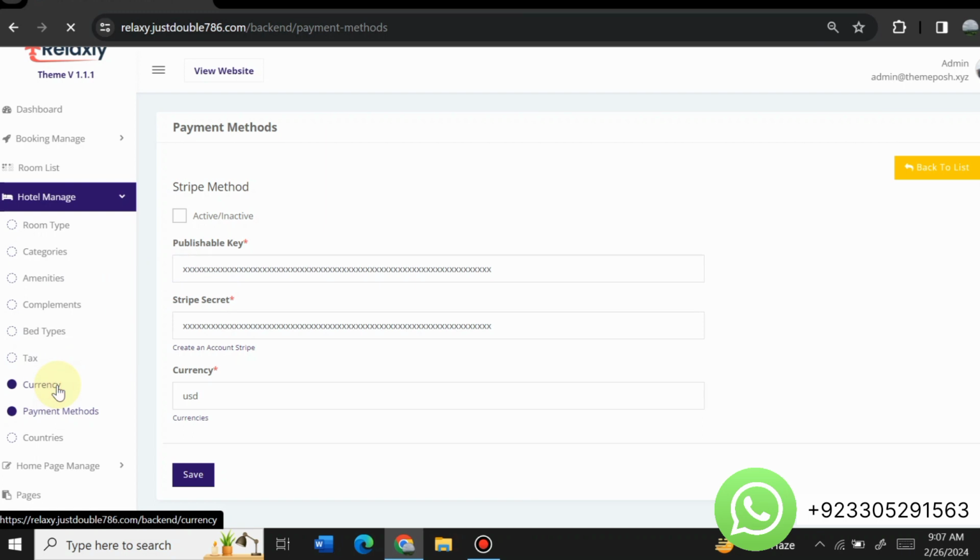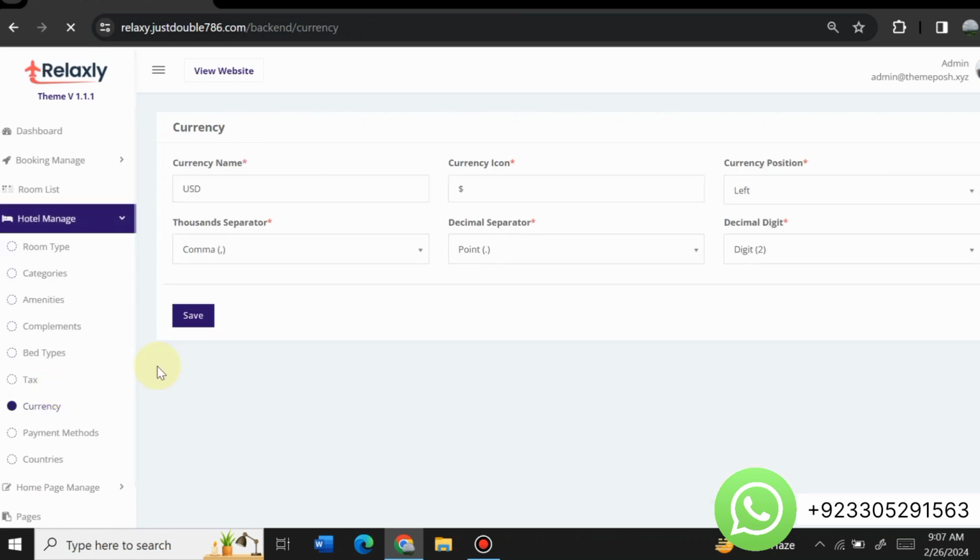Here you can change the currency as well. Let me click on currency. You can use it in any currency you want. You can also use local currencies such as INR, NGN, PKR, whatever currency you want to insert, you can insert it from here. You just have to change the currency from here. Just insert it from here. So this is how you can change it. Here is the currency icon, you can change it, the currency position, the thousand separator, so you can make changes from here.